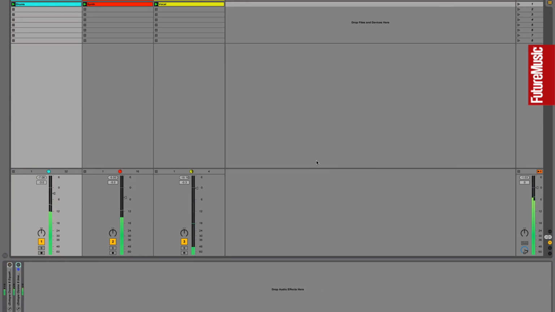So to finish, we'll compare our initial track with our newly processed version. So here's the dry track. And here it is with widening effects applied.